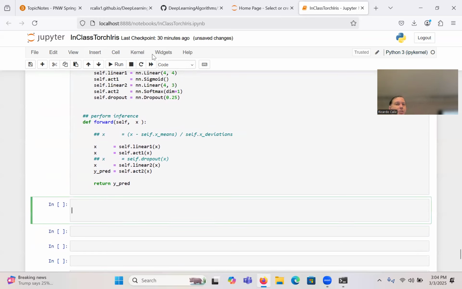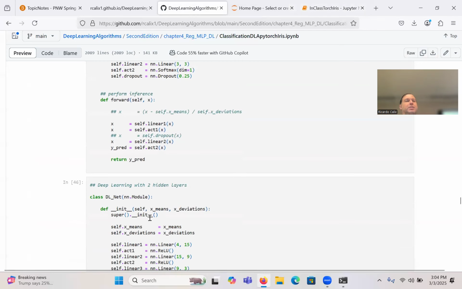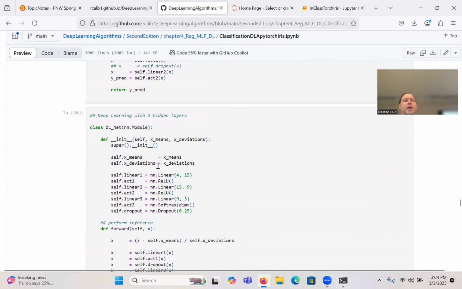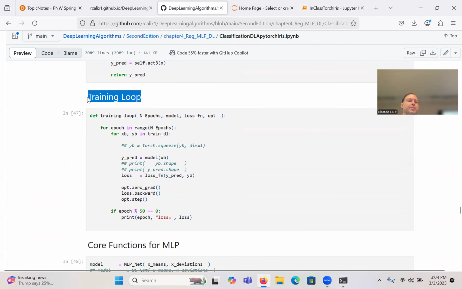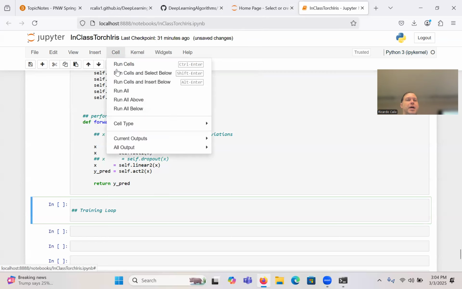All right, no questions. So now let's take a look. So I'll skip the deep learning model for now, right? Instead, let's go with this multi-layer perceptron and let's define the training loop. If you remember, the perceptron had a training loop, right? So the perceptron had a training loop.